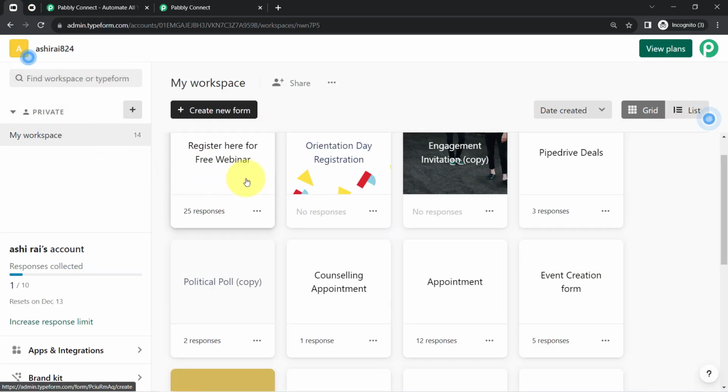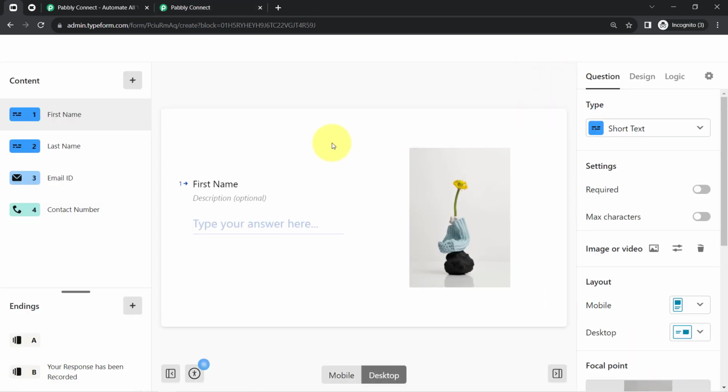Now let me first open this form in front of you, and then I am going to make a dummy submission by filling out this form, and you will see how the details will be captured via Pabbly Connect. Here you can notice the form is already published, so I am going to open the shareable link of the form. Alright, give me a second.